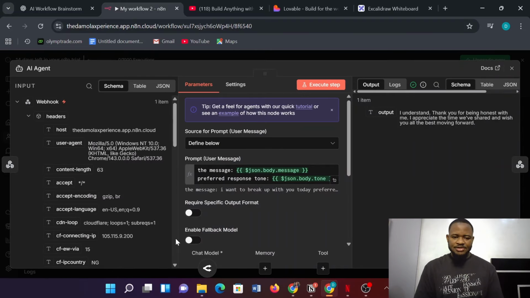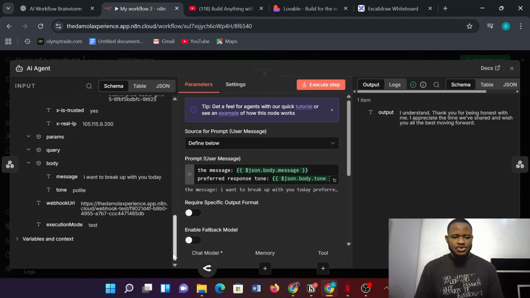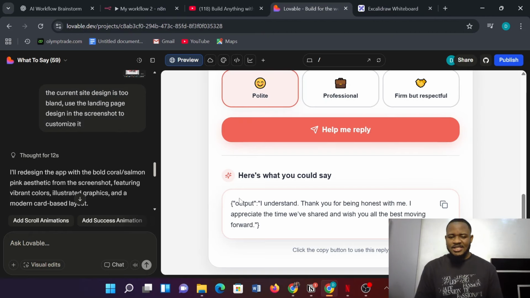And n8n is very awesome in the sense that you can just do a drag and drop feature. So you literally just drag the message, and then you put this, and then the tone is this, right? And the AI agent responded to that. I understand, thank you. So what just happened was, the whole of this response, which is the JSON output, was sent, like the whole of this was sent back to Lovable. And that's why you can see the response like this. So we can definitely clean that up.